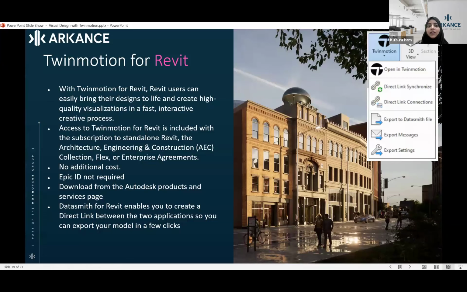With Twinmotion and Revit, we can also create a live sync. Like I said, in the View tab you will have Twinmotion, and from that Twinmotion tab you can directly open Twinmotion and create a direct linkage from your Revit file to your Twinmotion file. And if it is not working or is having some issue, you can also export a Datasmith file, which enables a linkage between the two applications. So that can also be done if your Revit does not allow you to change your screen for Twinmotion. And it doesn't require any kind of cost because it is already built into Revit.